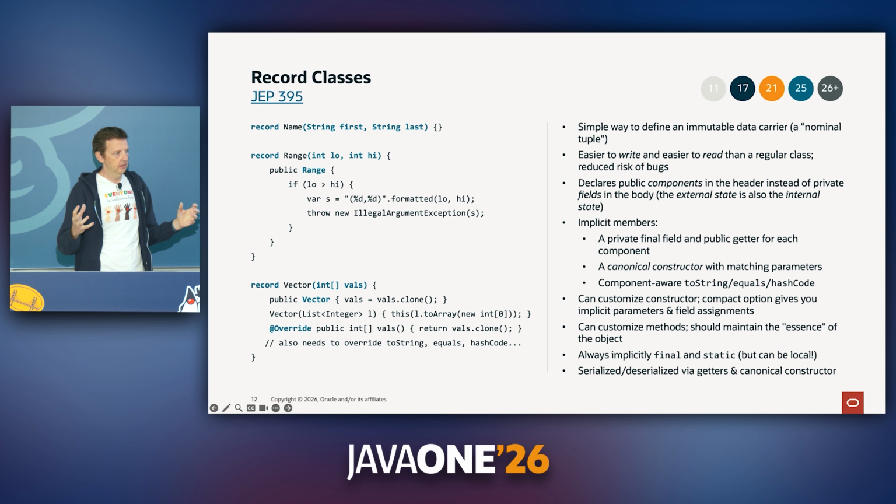Records let you express the essence of what you are representing with your immutable data with a list of components. That's the thing in the parentheses. And in that case, the external state is the internal state. There are no fields here that you're going to directly declare and interact with. For a lot of simple kinds of immutable data, that's all you need.